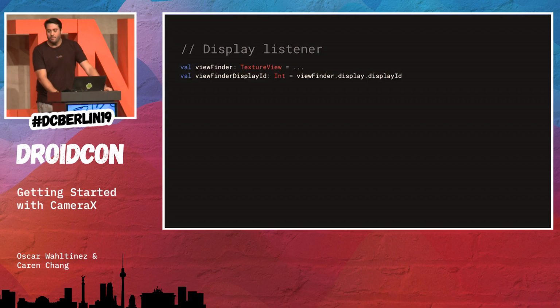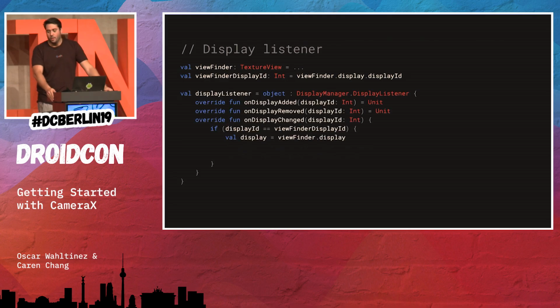So again, we have a viewfinder, and then there's a really nice way to retrieve the display in which the view is being shown. We just call the display attribute. And then we can store this display ID. I'll show you why in a second. We set up the display listener, which will then register via the display manager.